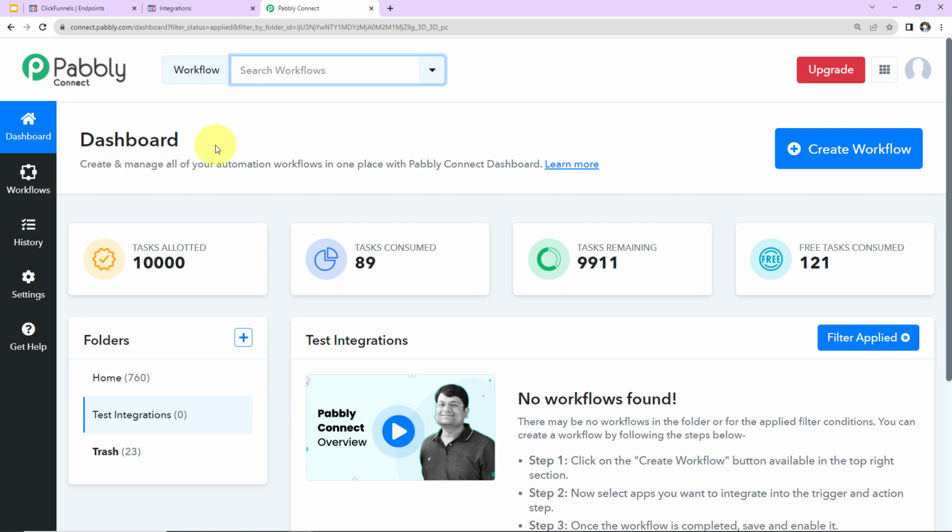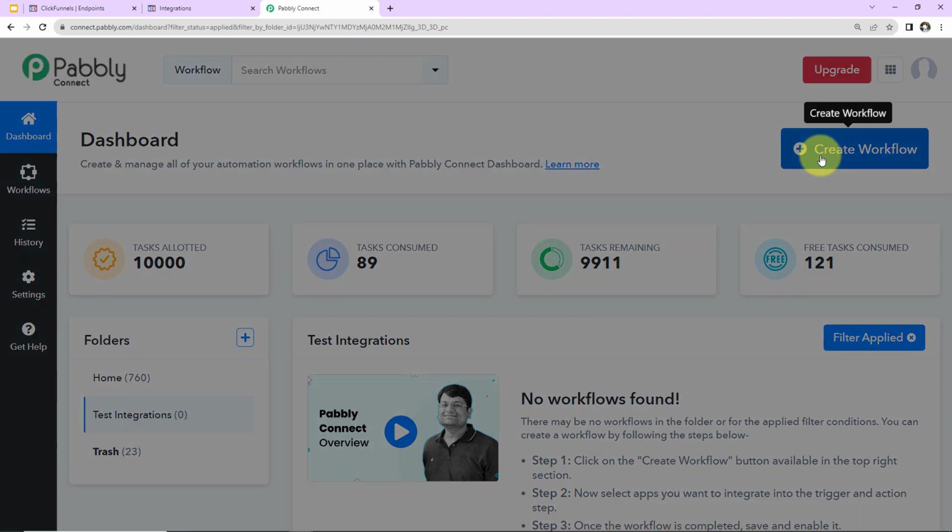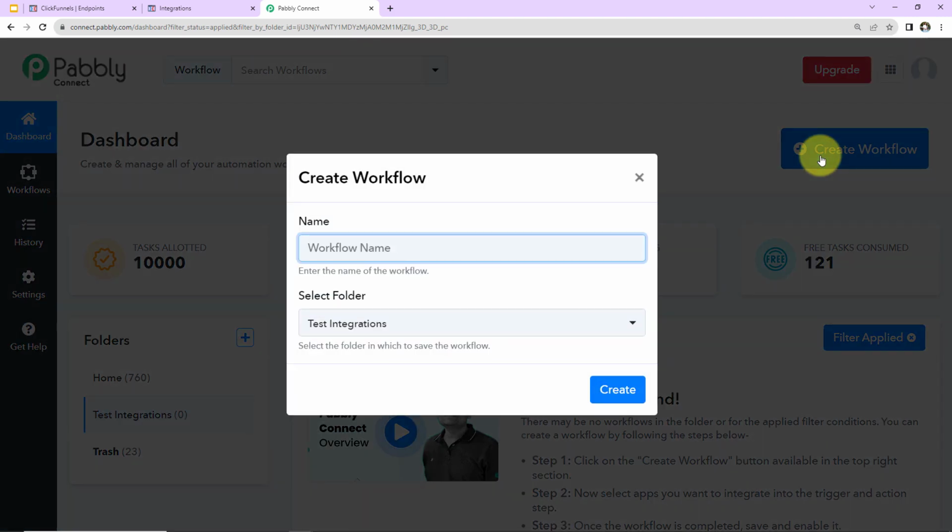Once you have reached a dashboard, on the right hand side there's a tab Create Workflow. Click on this and this dialog box has appeared. Here you have to provide a name to your workflow. You can give any random name. I'm going to name it as per my objective, which is to create Keap contact for new ClickFunnels contact.